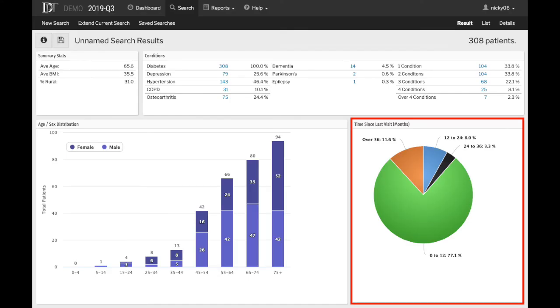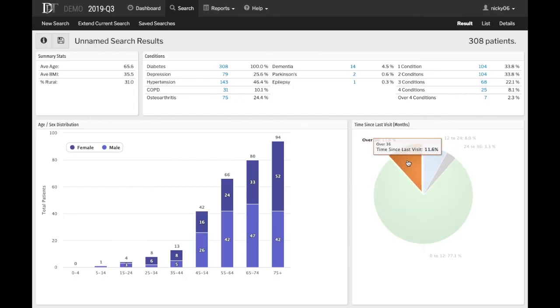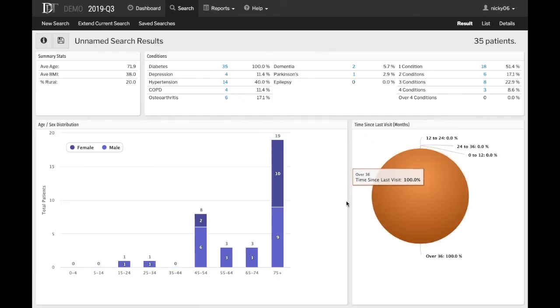To the right of the page is a pie chart that shows the proportion of patients that have been seen over various time periods. The pie chart has interactive features that allow you to narrow the current search. For example, to find patients with diabetes who have not been seen in over 36 months, click that sector of the pie chart and the search will be updated immediately. Doing so results in a change on all the corresponding graphs on the search results page.